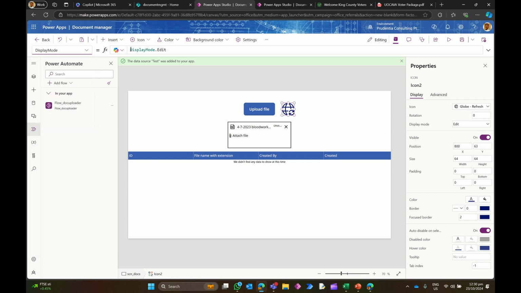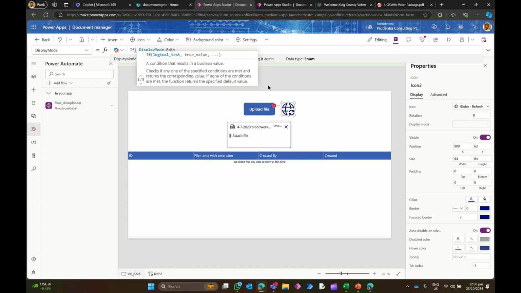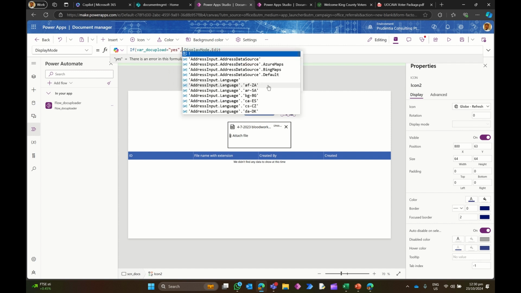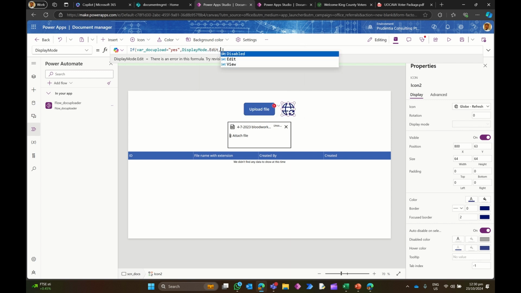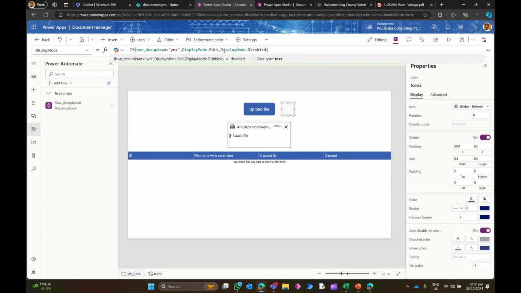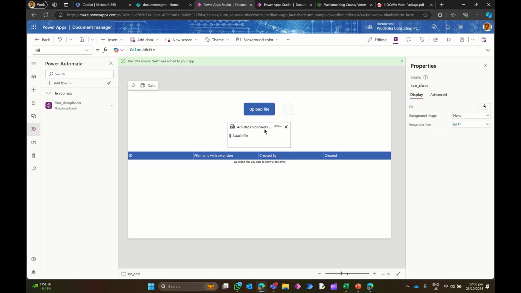I'm going to go to the display mode property. Right now it is edit, which means I can see it. But I'm going to say if the var doc upload is equal to yes, then show it to me as enabled. Otherwise, display mode dot disabled, it should be disabled. So if the person doesn't click on upload, it should be disabled. If the person uploads it, then it comes back alive and I click it to actually see the file.